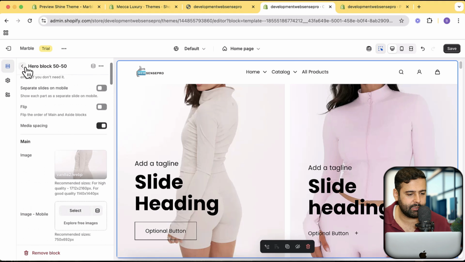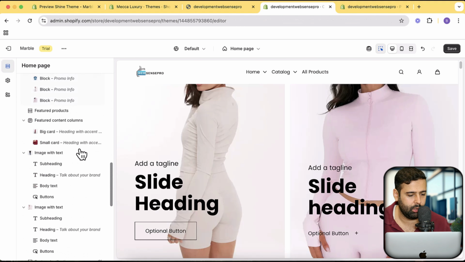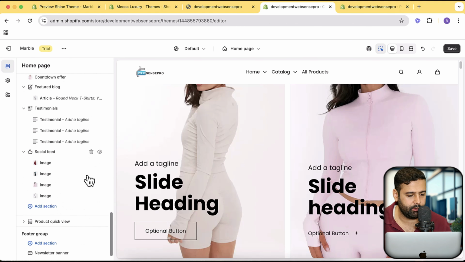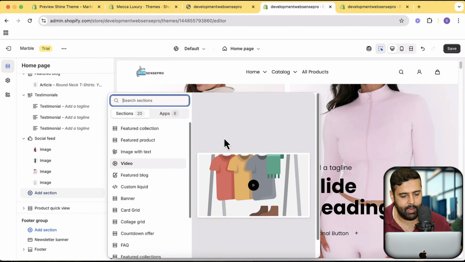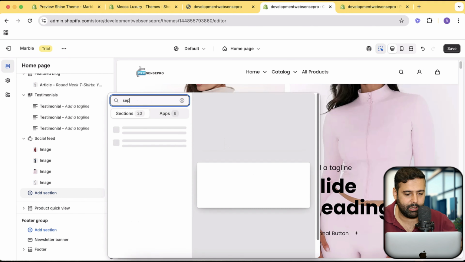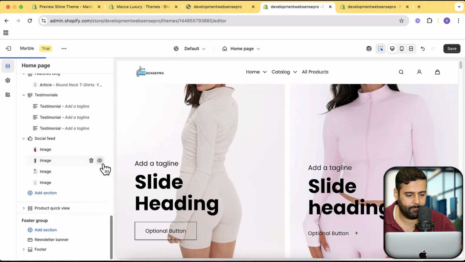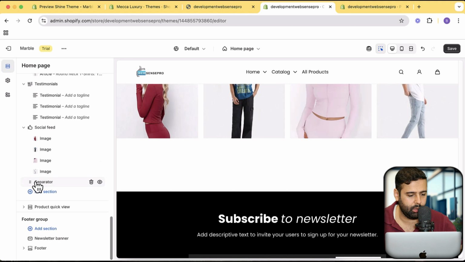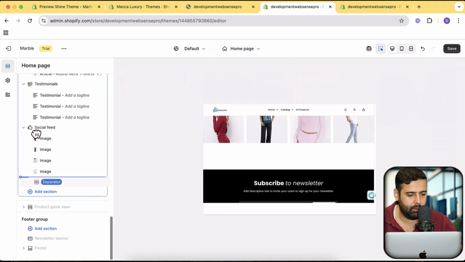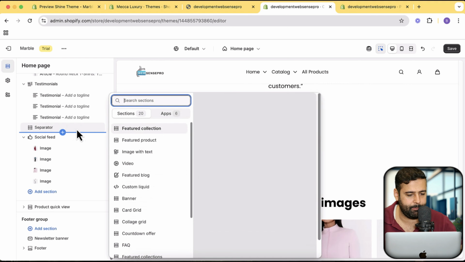And after the slider, I'm gonna review one of the sections which is really cool. Let me see if it is there. No, it's not there. So we're gonna add a new section. Click on add section and add a separator. And I'm gonna show you guys how it's gonna look. So let's add it above the social feed, and let's go over some of the settings for the separator.